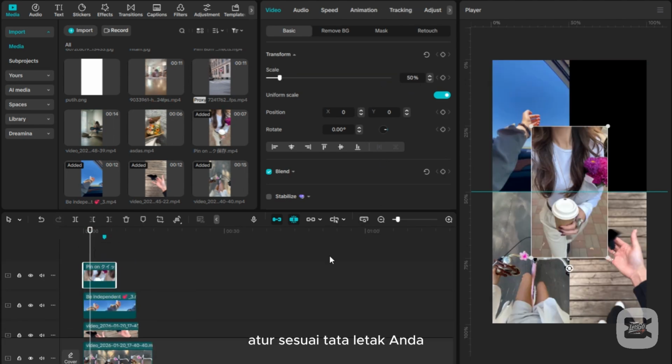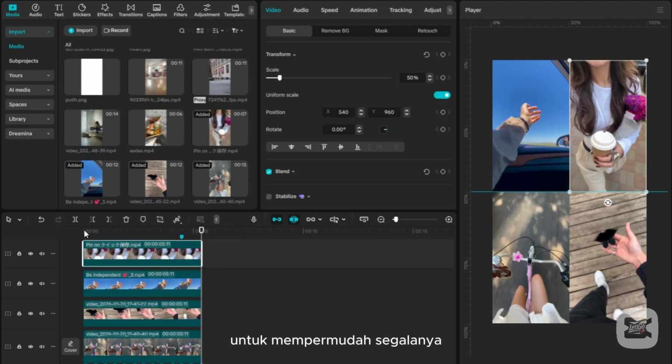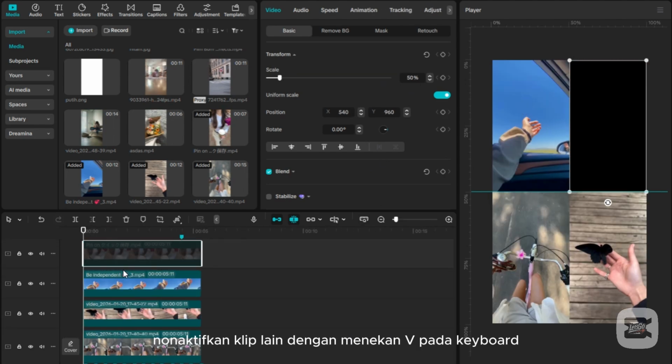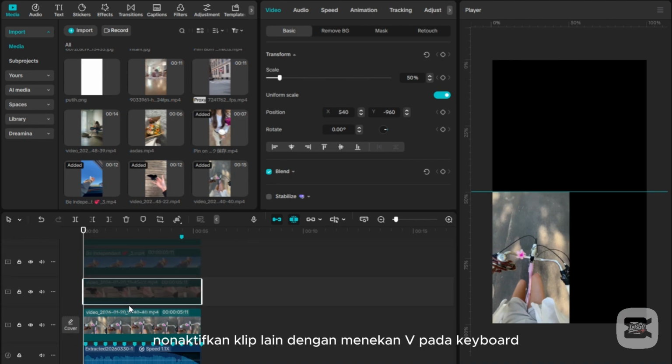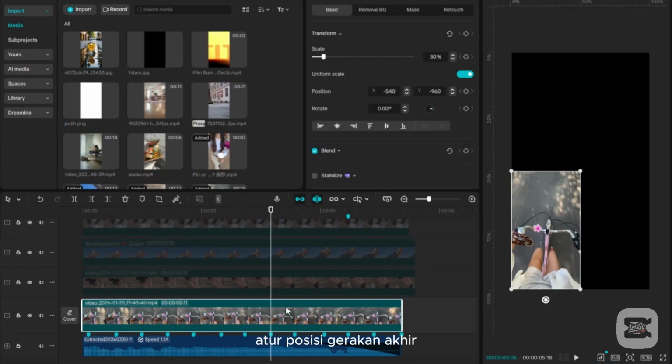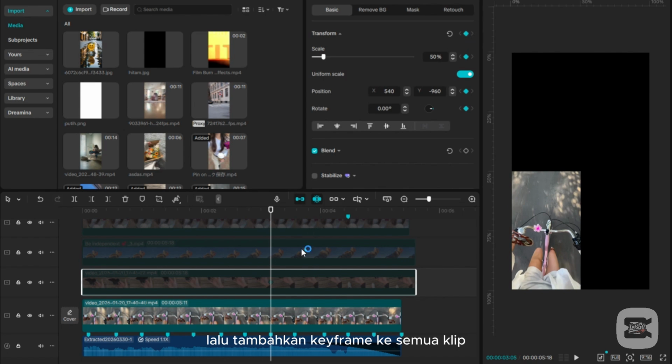Arrange them according to your layout. To make things easier, disable the other clips by pressing V on your keyboard. Set the final movement position, then add keyframes to all clips.